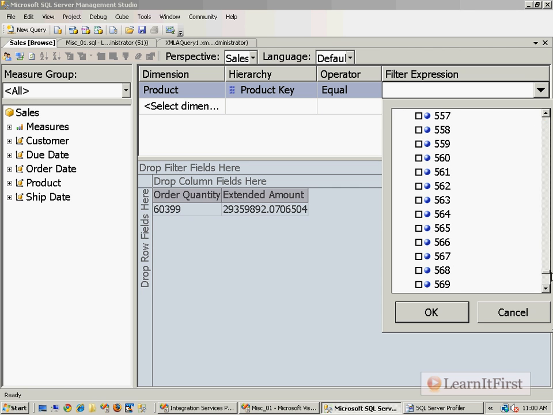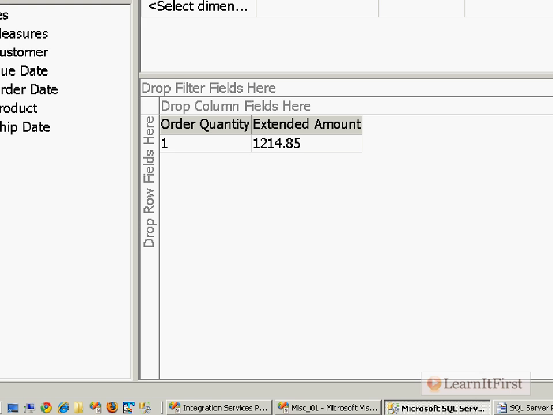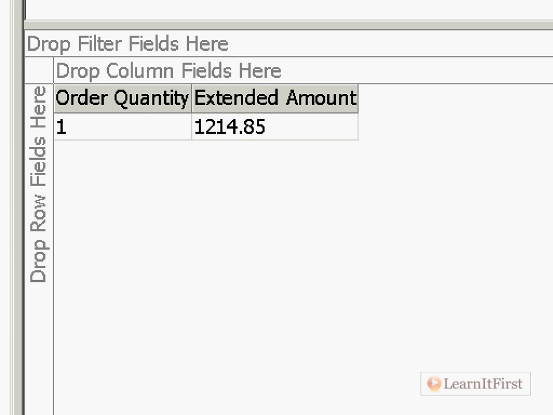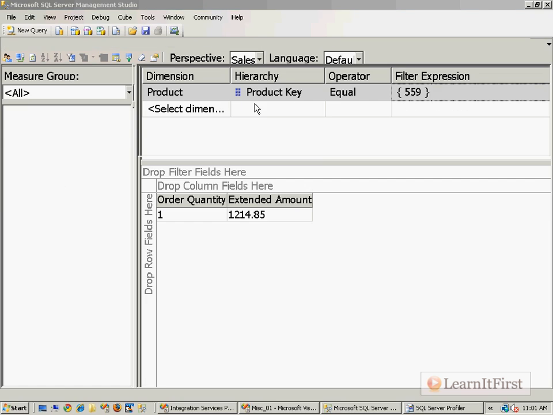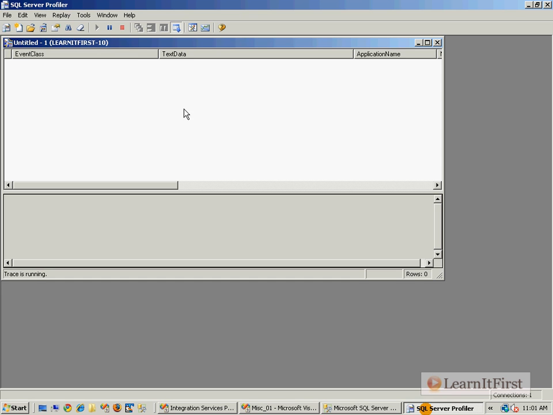And 559 was it, I believe. There it is. You see that the data warehouse now shows that it is in sync with the relational data warehouse, because we processed it. Now back into the profiler, I'm running this against the relational database.